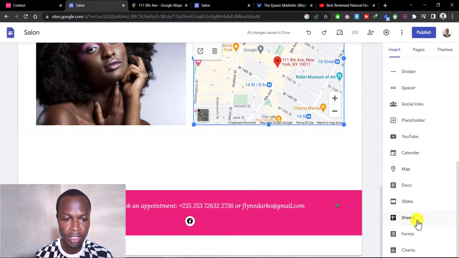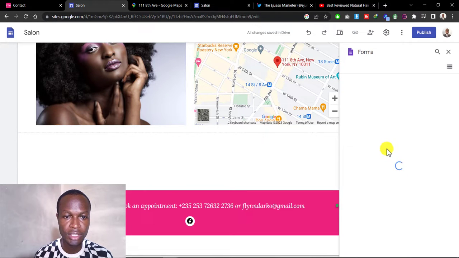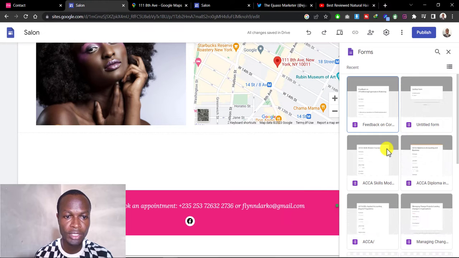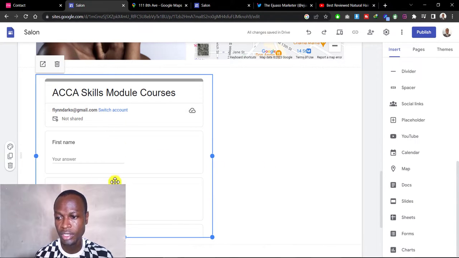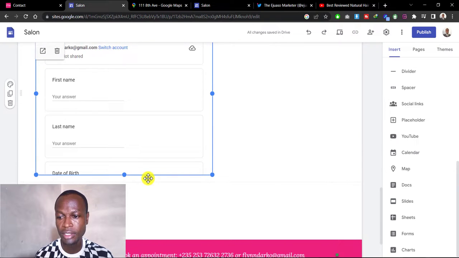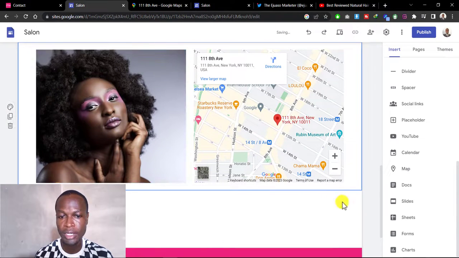So clicking on this, let's click on forms, and you can see it will list the forms that I've created in Google Sheets. So if you want to add a form to your website, you can first create the form in Google Forms, and when you come here and click on forms, it will show up in here, and you can easily add it to your website where customers can fill a form and get in touch with you, which will come straight to your Gmail. So as you can see, the form is showing right in here. So that's how you can add a form to your website as well.